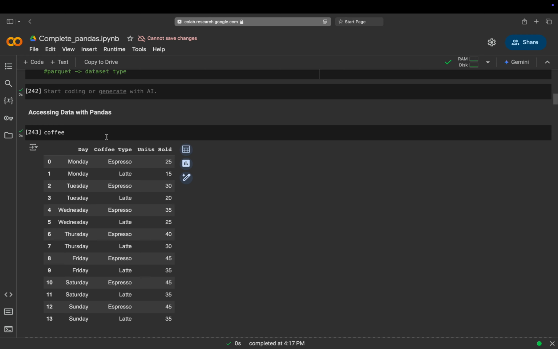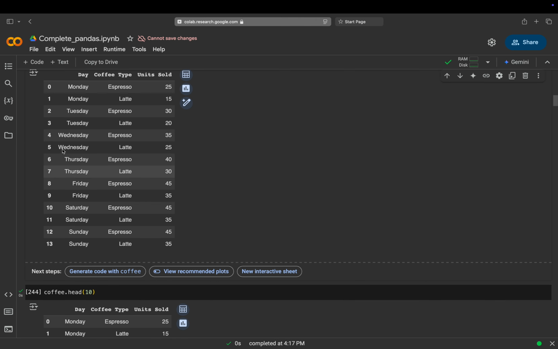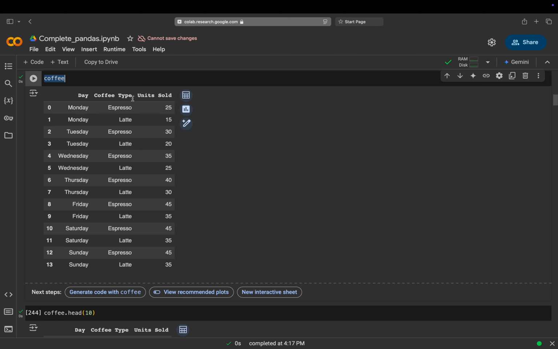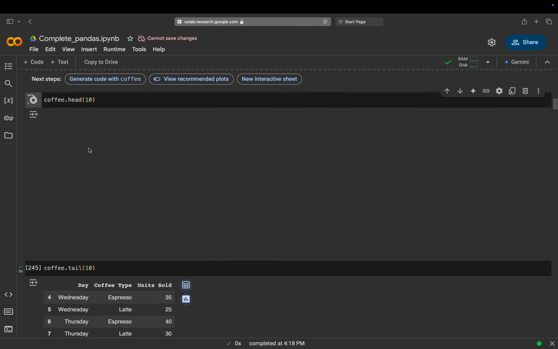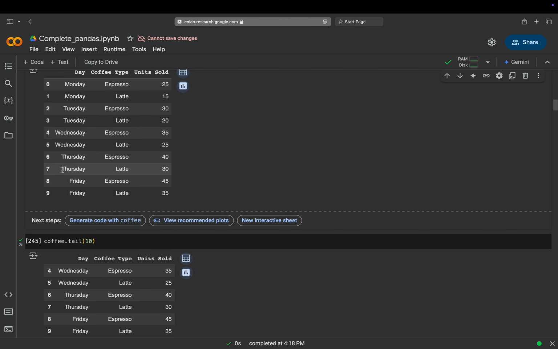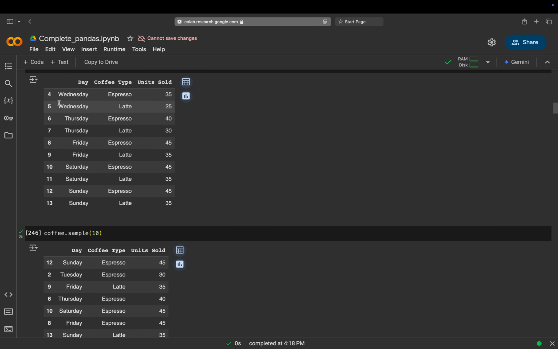Okay. After this, we have accessing data with Pandas. If you want to check how the whole data set is looking, just type the data set name and you'll get it. Okay, for 3 rows, sorry. If you want the first 10, pass head and 10, it will give you the first 10, 0 to 9. Tail will give you from the bottom.